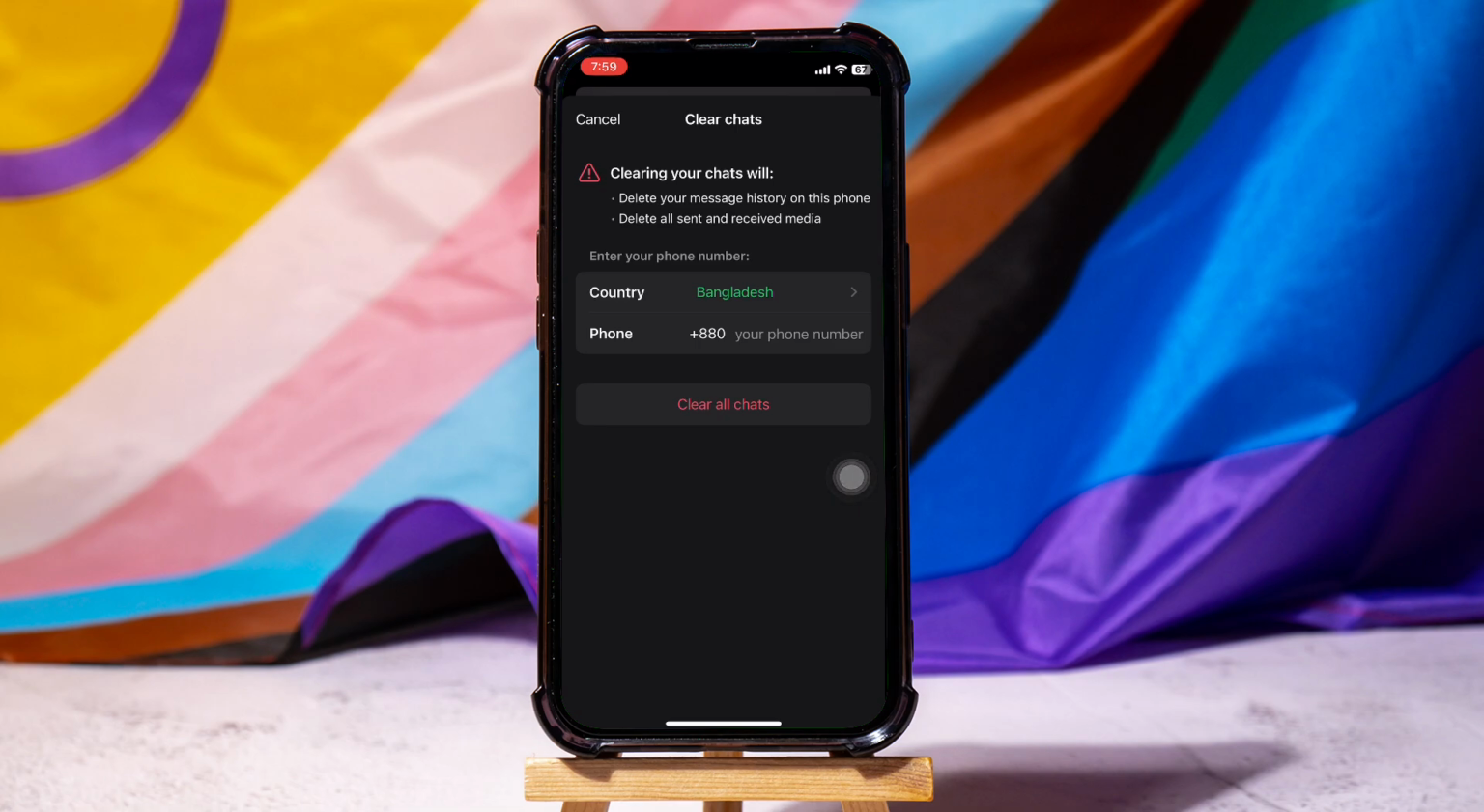So, by following these simple and easy steps, you can go ahead and easily clear WhatsApp messages. This gives you more flexibility on how you use WhatsApp.